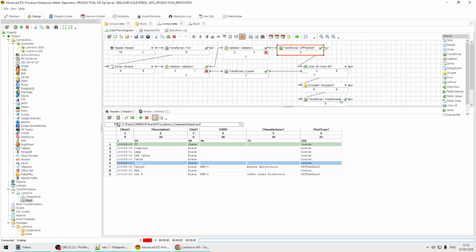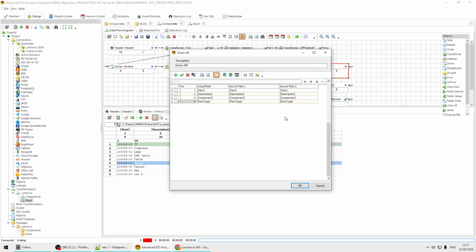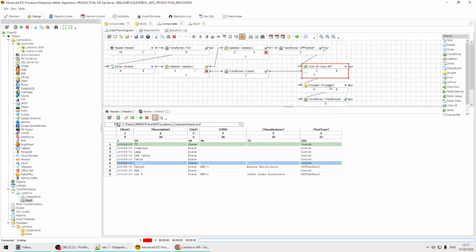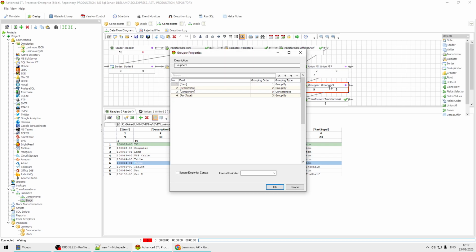And after that, we join the fields together using union all. We group them because we want to concatenate component. Basically, a component might have multiple values, and this allows us to combine them together using this concat delimiter.